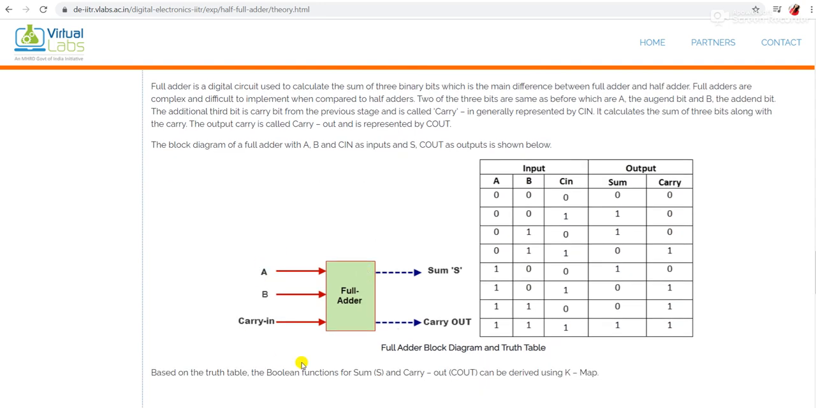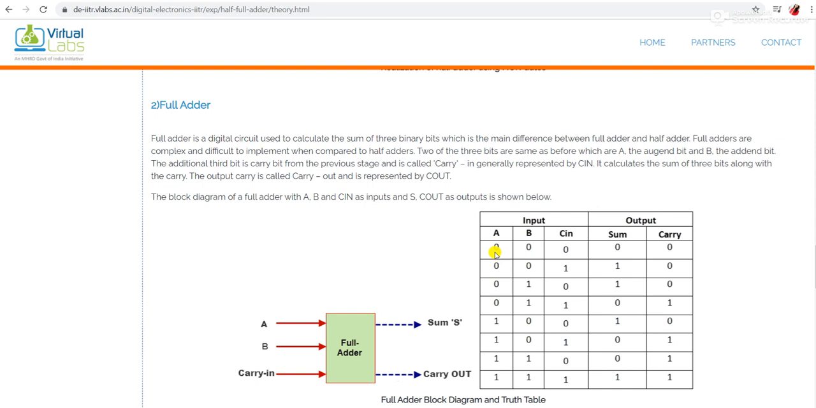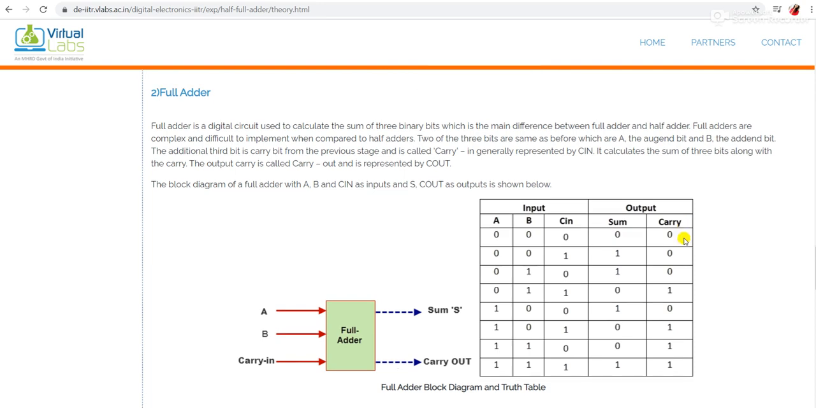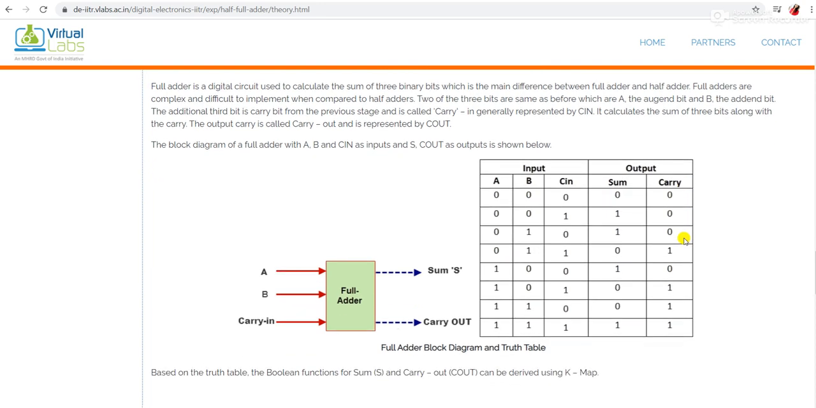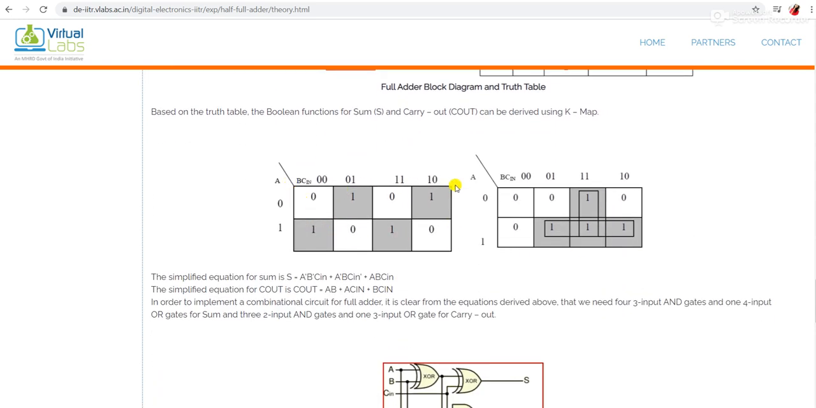This is the block diagram, 3 inputs, 2 outputs, sum and carry out. The possible combinations of input are from 000 to 111, so from 0 to 7, and by simply adding A plus B plus C in, we will get outputs for sum and for carry. Now we will find the output expression for sum and carry with the help of K-map. A 3 variable K-map can be used to find the expression for sum and carry. So this is the K-map solution.